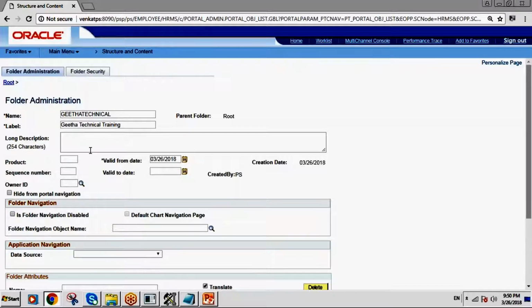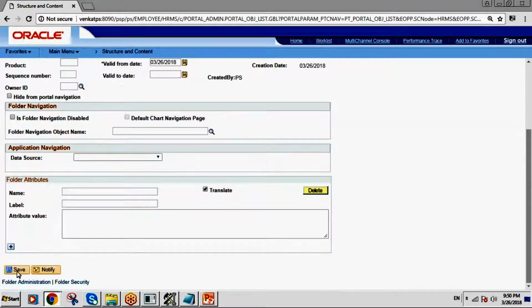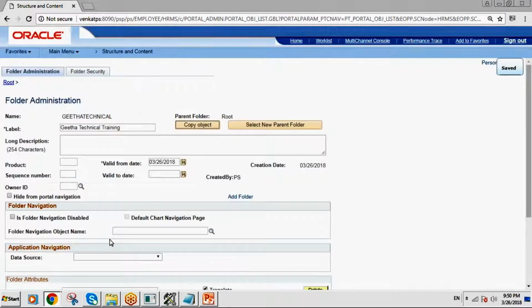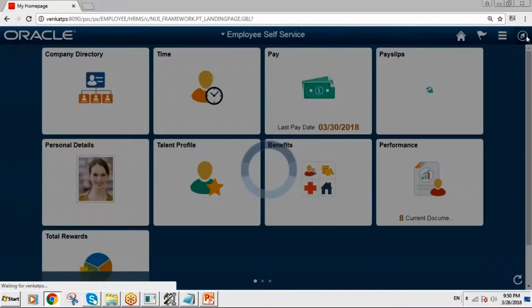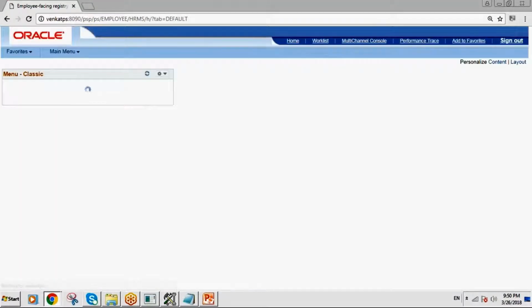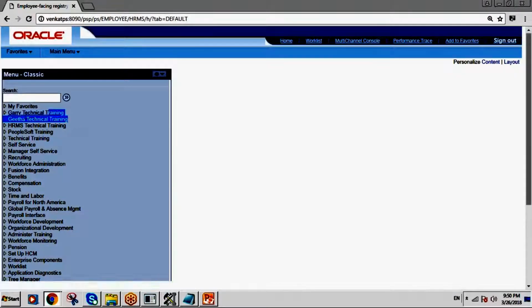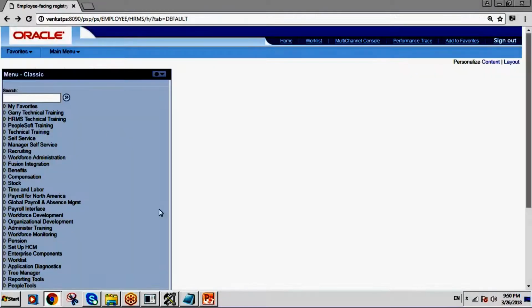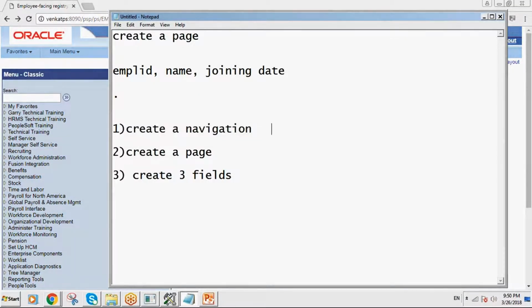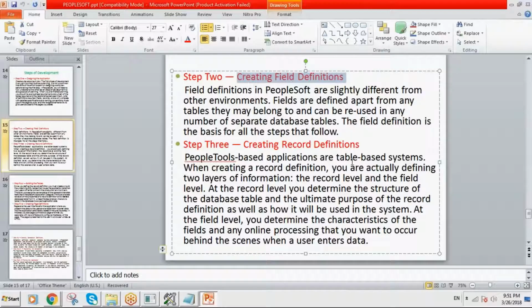Okay. Now, what do we have to do? Nothing. Simply save it. You added a name, you added a label. We are done. Sign out and sign in back. Have you observed? Your folder was created. If you open it, it's empty. Why? Because it's just a folder we created, right? That means our task is completed. It's done. Right? Next, our task is creating 3 fields.